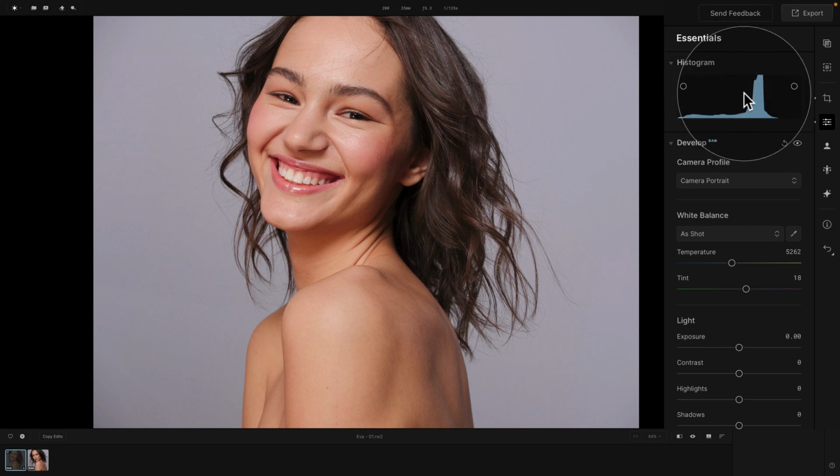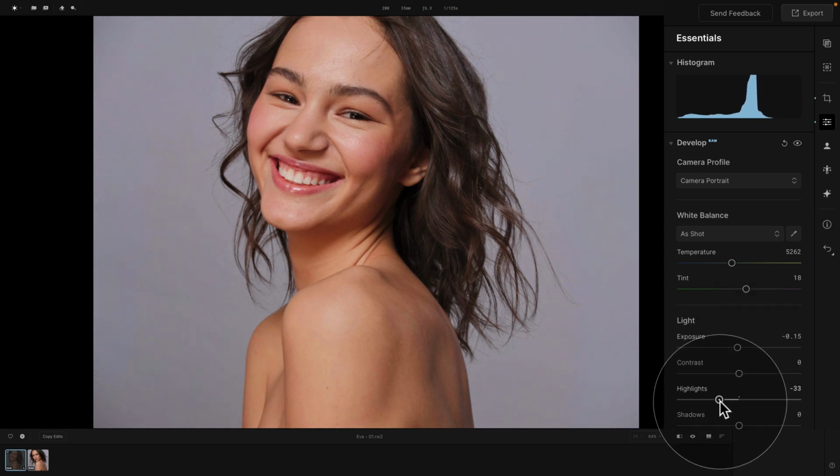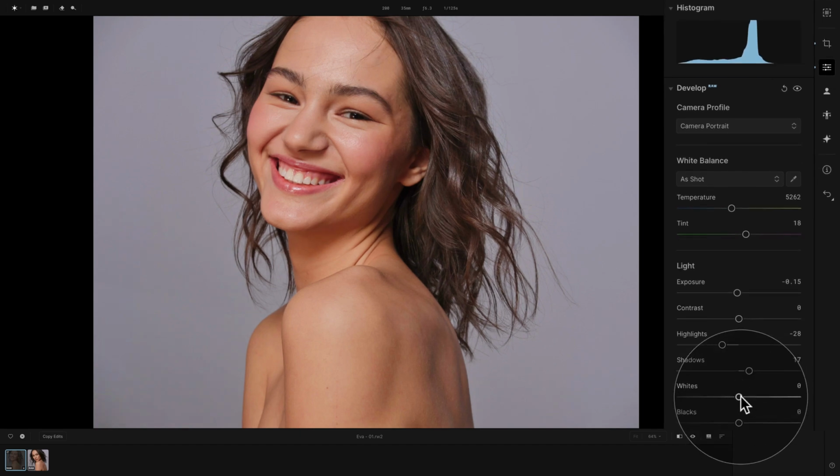I like to use the basic histogram where I can see the main values. Looking at it, we can bring the exposure down a little bit. Now we're going to bring down the highlights, keeping an eye on our image, and open the shadows just a little bit. When it comes to whites, let's shift the histogram a little bit towards the right. And with the blacks, let's make the image a little bit darker.